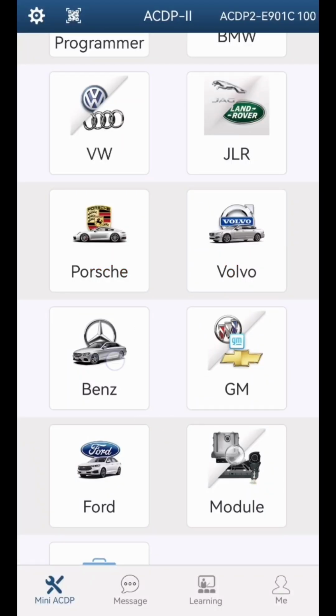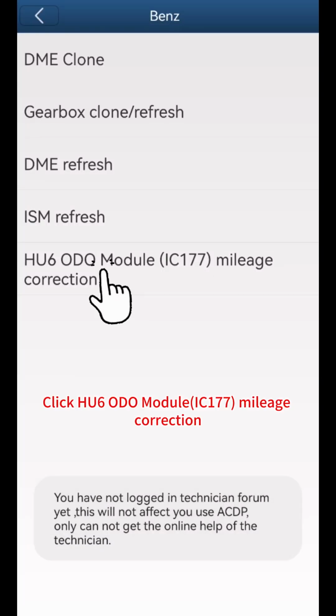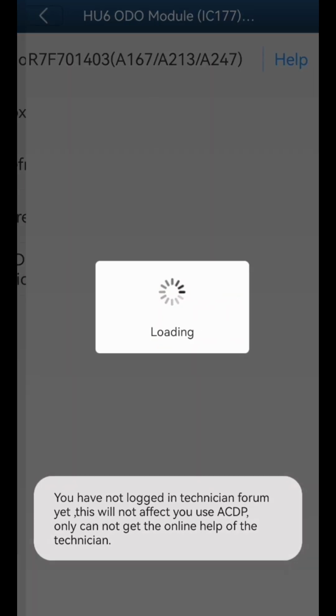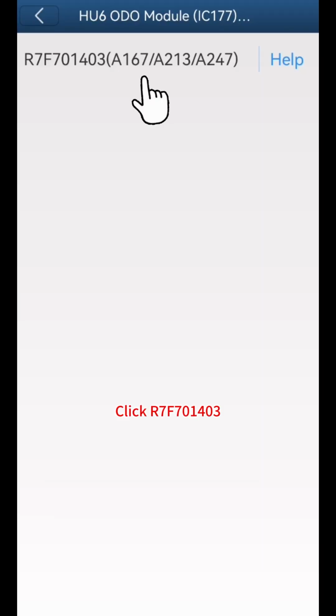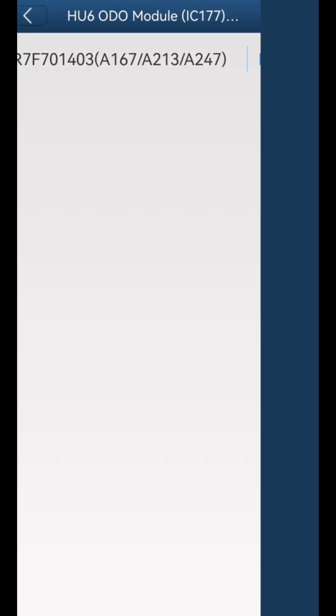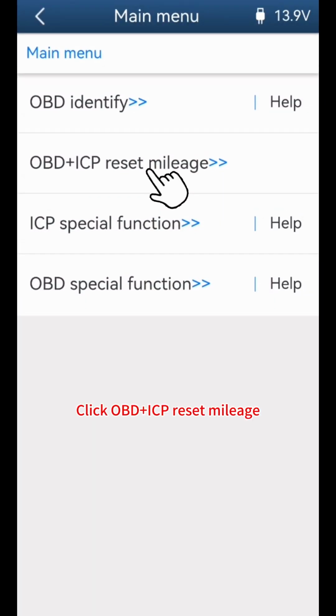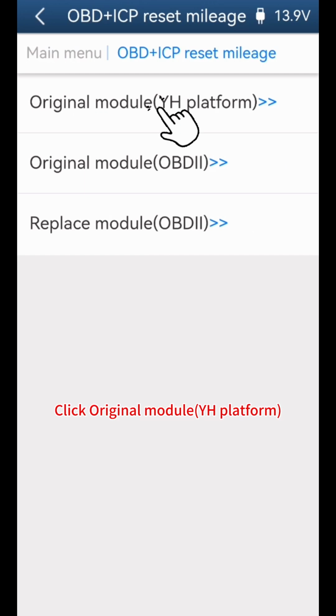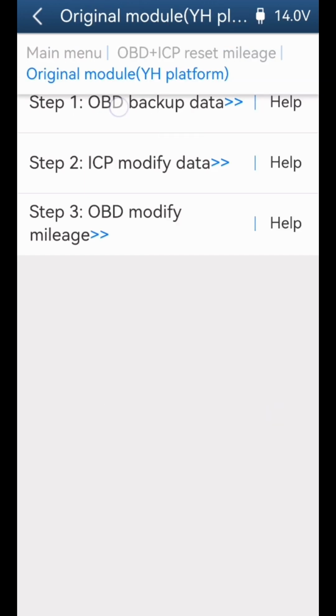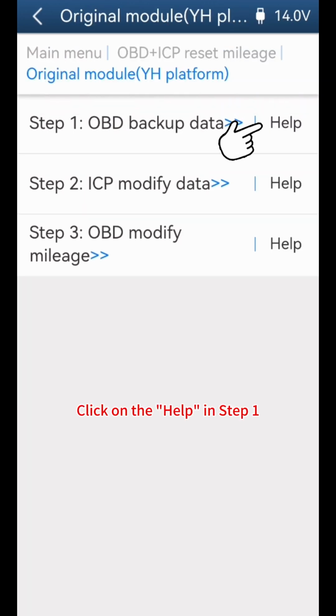Click Benz. Click HU6 ODO module IC177 mileage correction. Click R7F701403. Click OBD plus ICP reset mileage. Click original module YH platform. Click on the help in step 1.